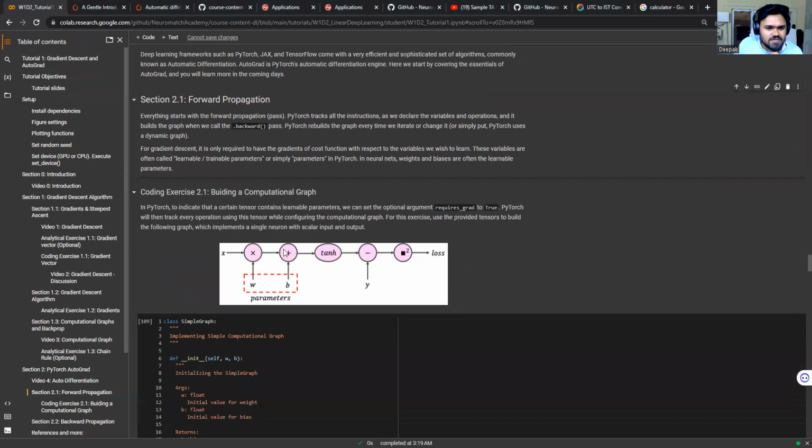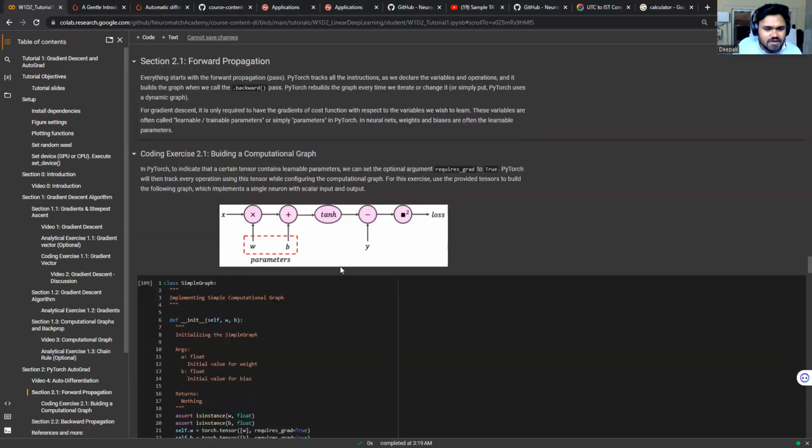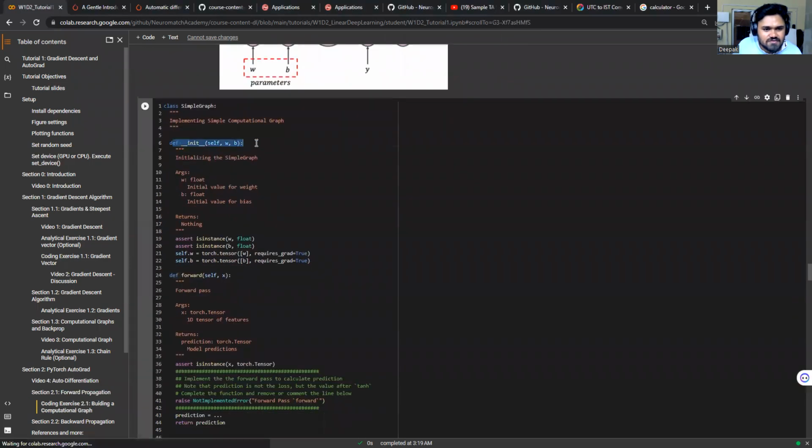So let's start with our exercise for today. In this exercise, we are provided with two tensors to build the following graph, which implements a single neuron with scalar input and output. First, we have the init parameters, which initialize W and V, and we convert W and V to tensors with the help of torch.tensor. Notice that here we are using requires_grad equal to True.